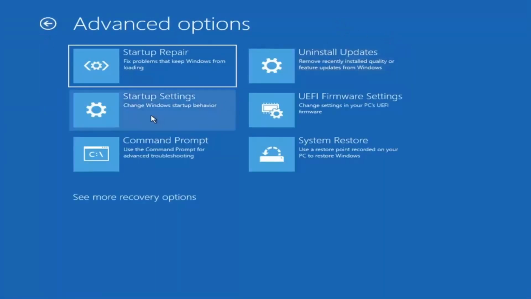Something else you can also look at here, and we're going to jump into the command prompt in a little bit, is system restore, which will use a restore point recorded on your PC to restore Windows.